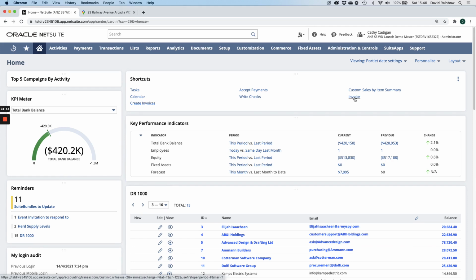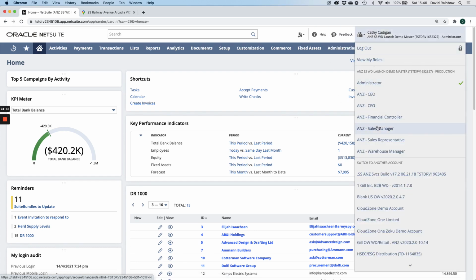So now what I'm going to do is take you through an end-to-end business process. So as I mentioned, we're going to start with a lead and we're going to drive that lead all the way through our sales process, through to our sales ordering process and fulfillment, and finally through to invoicing and collecting payment. So to start the process, we're going to act as the sales representative.